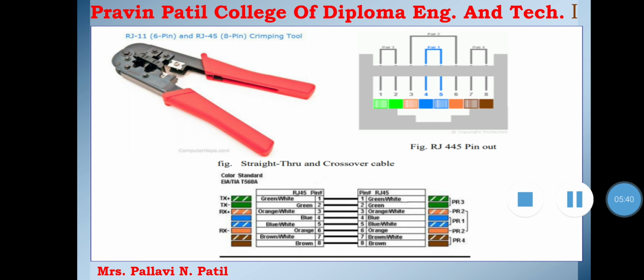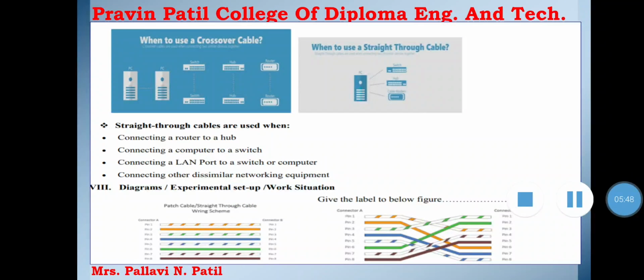The crossover cable is basically used when connecting a computer to a computer, a router to a router, and a switch to a switch. Crossover cables are used for connecting computer to computer, router to router, and switch to switch, connecting hub to hub, and connecting router to PC, because both devices have the same components.